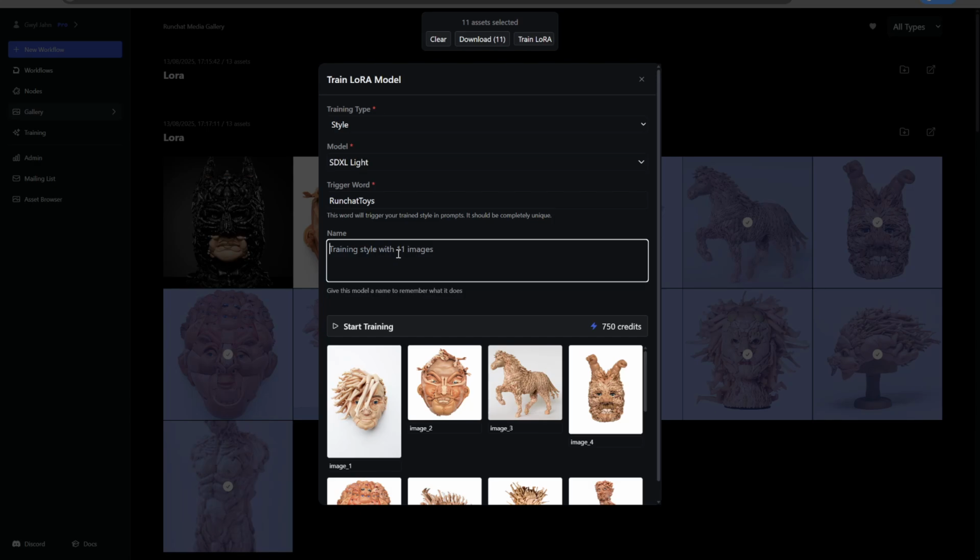And we're going to call this, just give it a name that is memorable, because we're going to need to refer back to this later. Then we click Start Training.